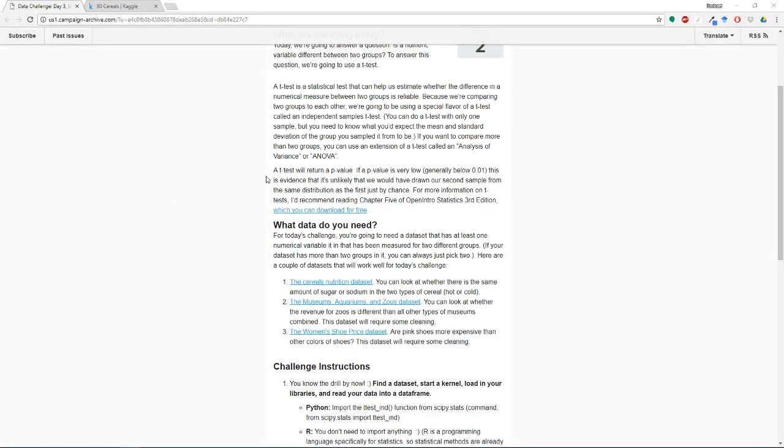What a t-test will return, among other things, and every package will give you a different piece of information, is a p-value. You can think of a p-value as the likelihood that these two samples would have been drawn from the same distribution by chance. So if it's very, very low, we can reject the null hypothesis that there's no difference between the underlying groups that these two samples were drawn from.